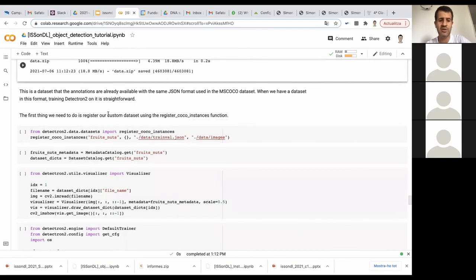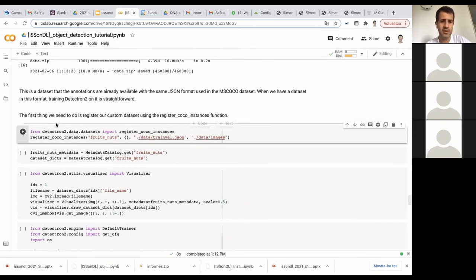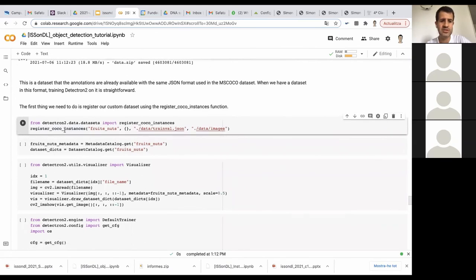So one of the things that you need to do is register the information of this data set as COCO instances. There are some functions that are already prepared for that. So we call this register COCO instances, and we will use a JSON file that includes all the information about the ground truth, about which are the categories of the images and the bounding boxes and so on, and also which are the images.